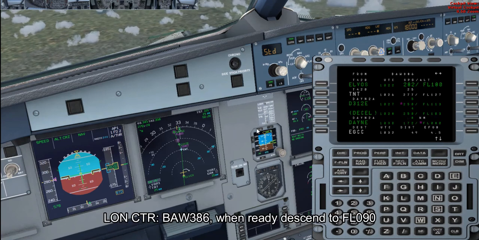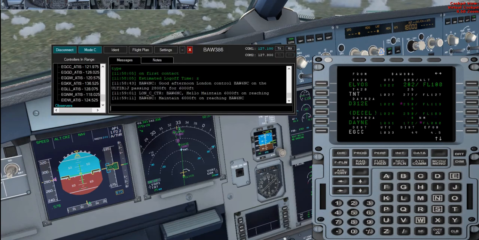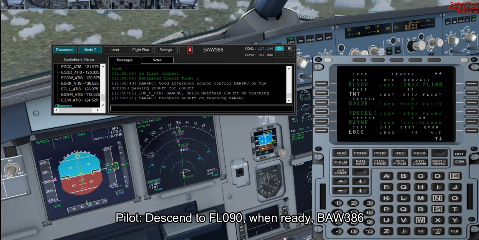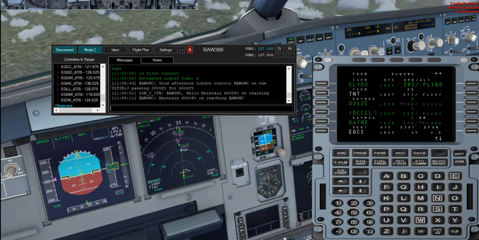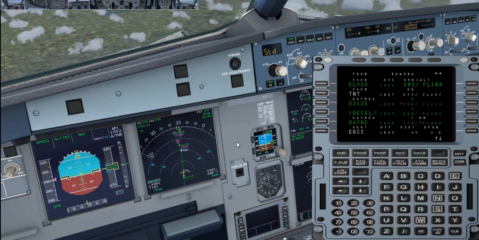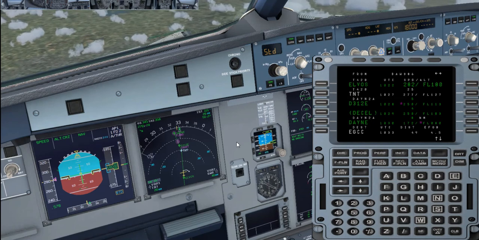Speedbird 386, when ready, descend to flight level 90. Descent to flight level 90 when ready, Speedbird 386. When ready, descend to flight level 90, be level by Bombington.